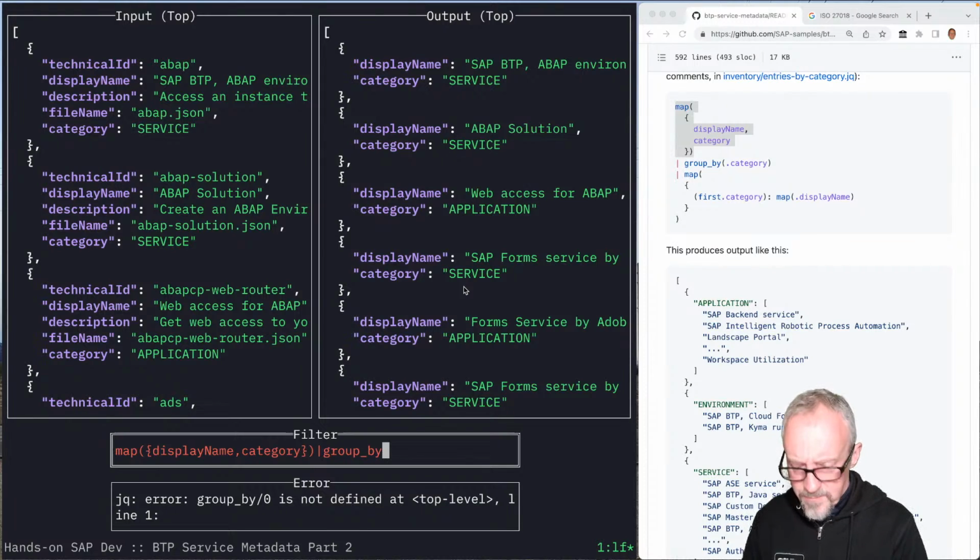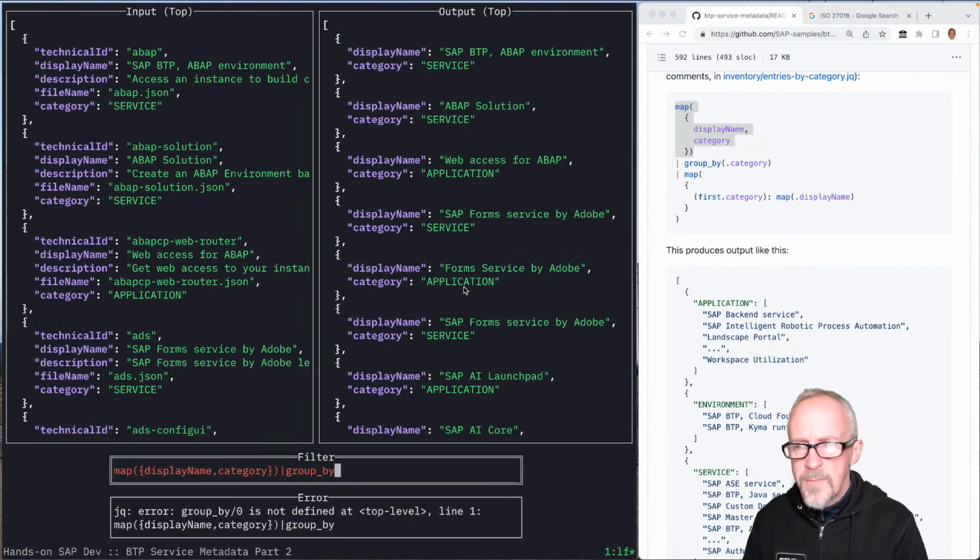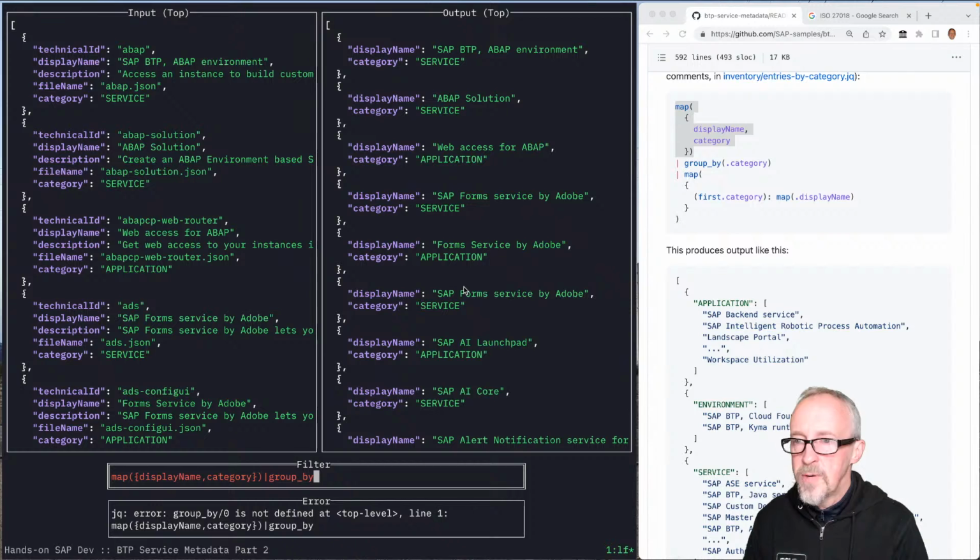Group by. Let me know if this goes too small. I'm going to make it a little bit smaller so we can see a little bit more. Let me know if that's still okay from a font size perspective. We're going to group by, and what are we going to group by? Well, we could group by category, for example.